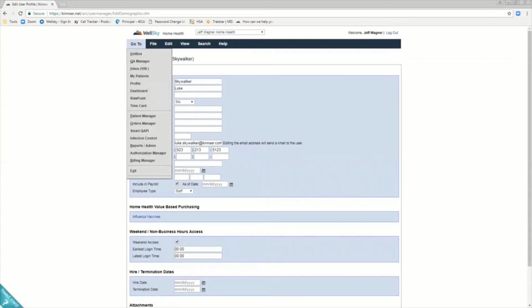So take a note of that. Let's go ahead and jump into the time card, which is right here. Let's go to select time card. It's going to bring me into my time card.